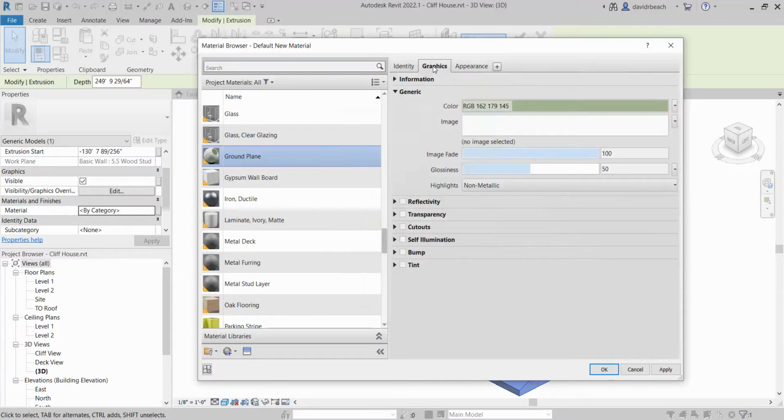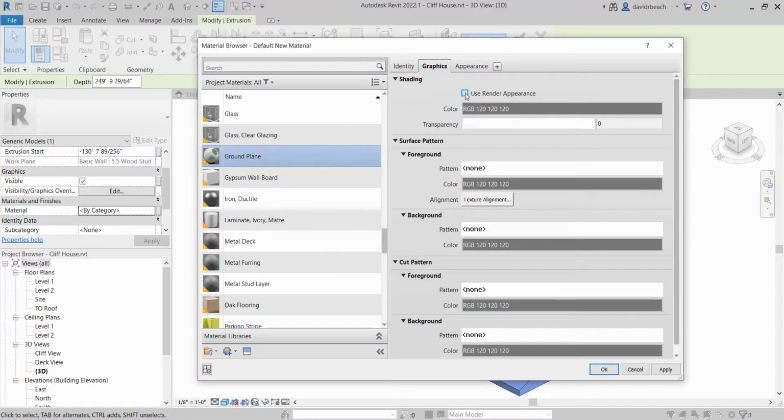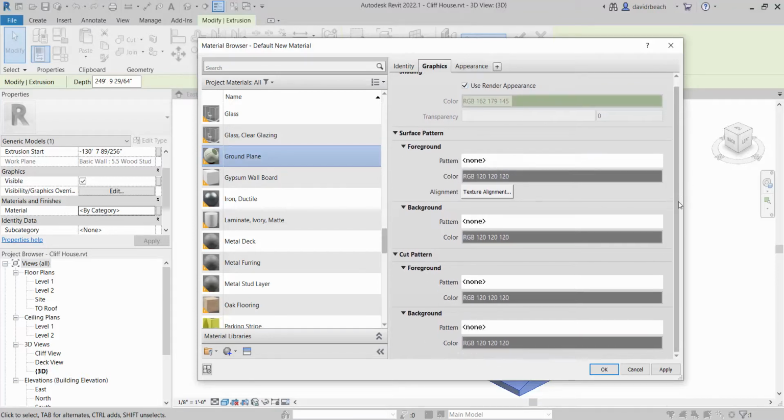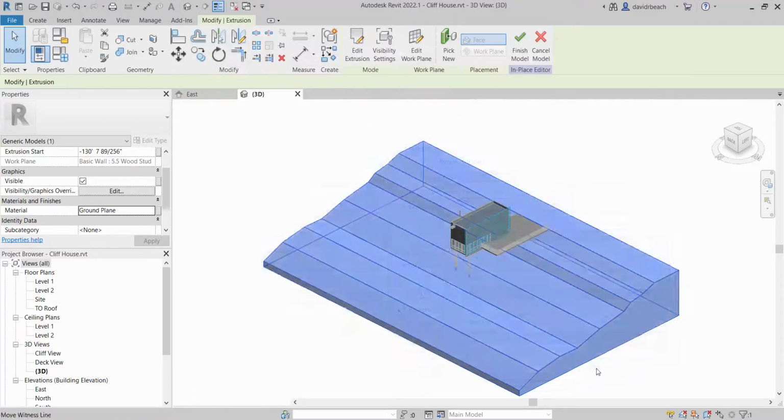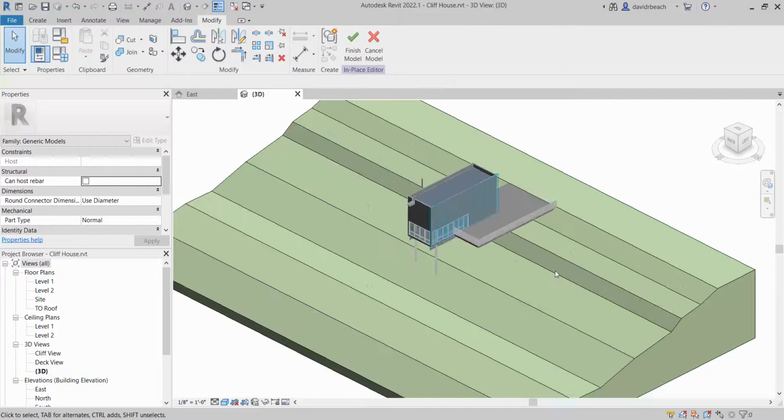And then when I go to graphics, I'm going to click Use Render Appearance, the very top mode of that graphics tab. And here again, if I'm doing hidden line work, I can go ahead and set some surface patterns and cut patterns and things like that. But for right now, I'm not worried about that. This is all about getting things to Twinmotion. So I'm going to say OK, and now you can see I've got sort of this greenish ground plane.